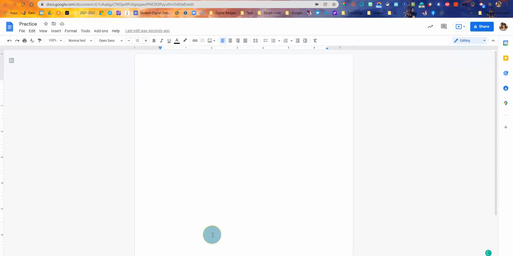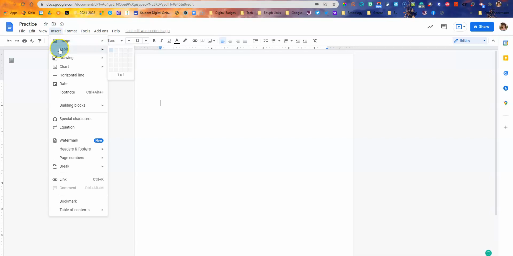Let's look at how to insert a table in a Google Doc. So I have opened a Google Doc. I can go up to Insert. I'm going to go down to where it says Table, and you'll notice that I can decide how many columns I need, how many rows, simply by dragging over top.